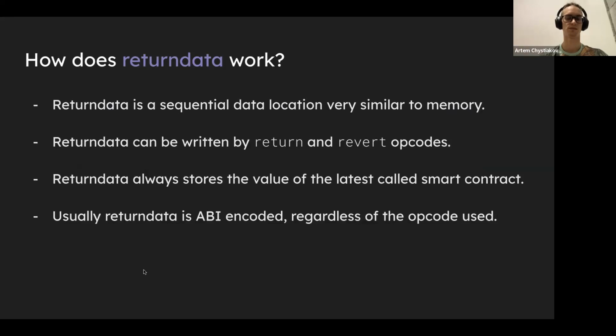Return data, what is it? Return data is also a sequential data allocation, which is very similar to memory, very similar to call data, but a tiny bit reversed semantically. Return data, contrary to call data, can be written by return and revert opcodes. Return opcode terminates the execution and marks the execution as successful, and revert opcode terminates the execution and marks the execution as failed.